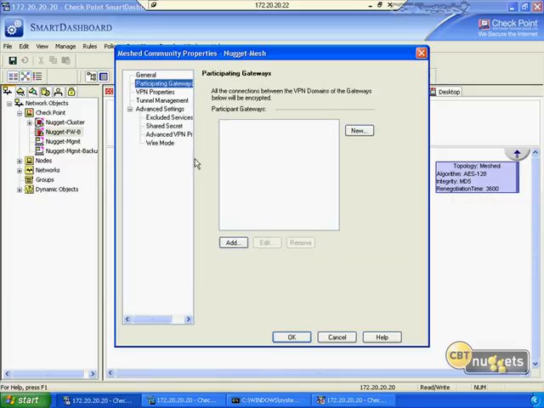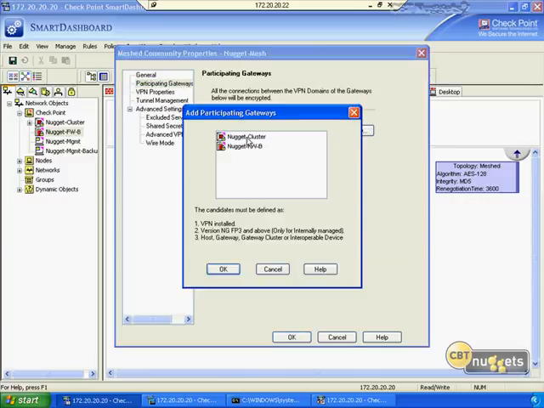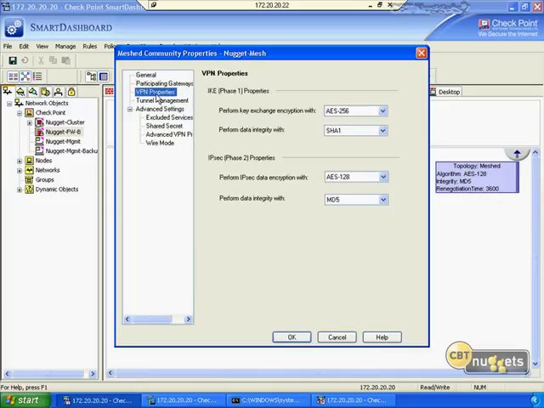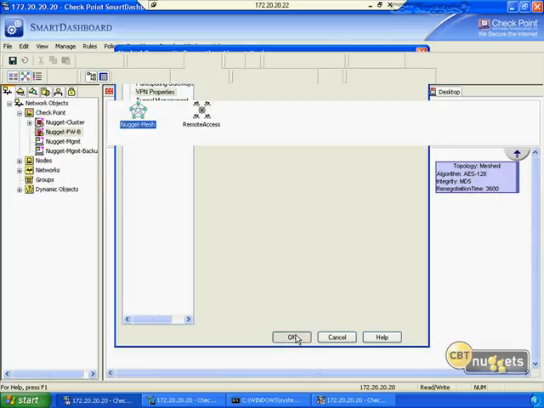So we have our participating gateways. Let's go ahead and add our guys in there. Make sure we get them in there all the way for Nugget Cluster and Nugget Firewall B. We'll hit OK. That's in place. We're in great shape there. VPN properties. Let's go with the setup here, where we could do the MD5 or we could do the SHA-1. Let's go ahead and accept the MD5 option, and we're going to do AES 256, and we'll go with that for now. So let's go ahead and hit OK here.